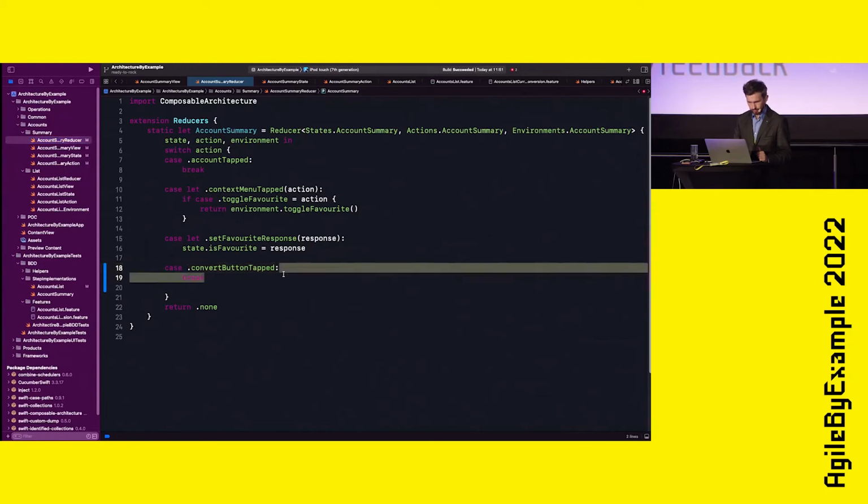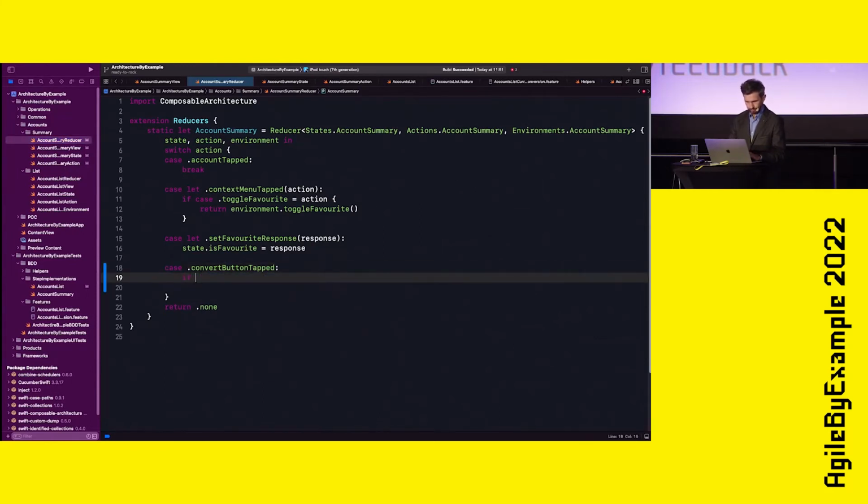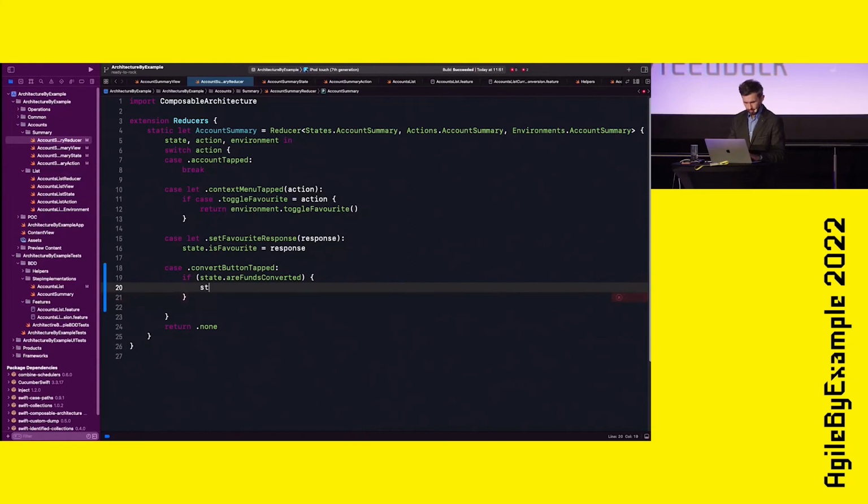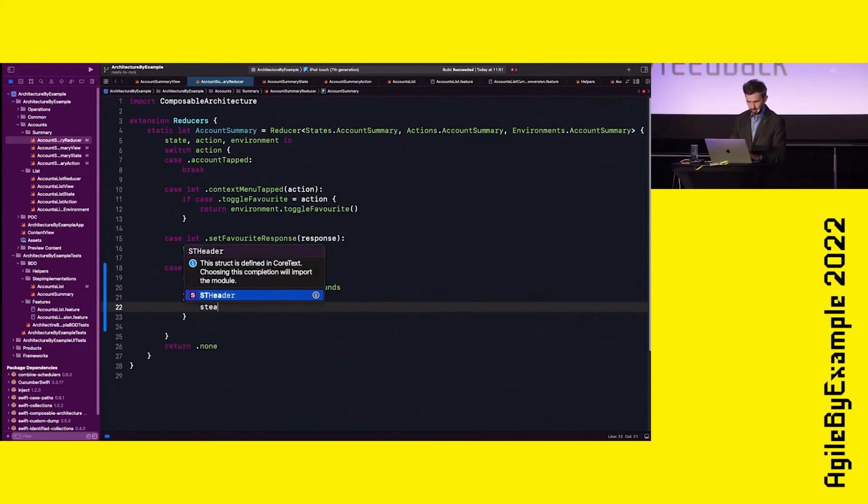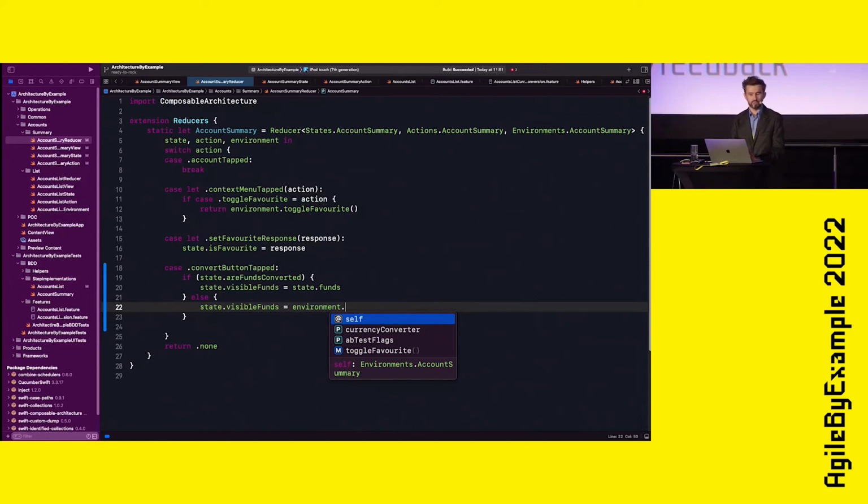And here, values are converted already, and we tap the button. So it's the second time. We just go back with our value to the default one. And when the values are not converted and the button is tapped, so it's the first time, we need to convert our visible funds, and for that we need the fourth and last part of our module.